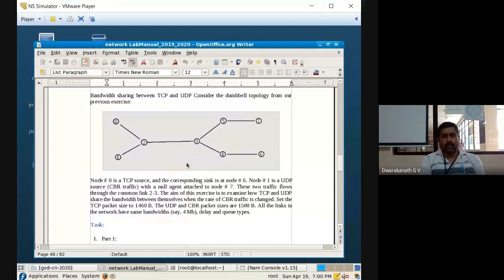They have given the description very clearly here: node 0 is a TCP source and the corresponding sink is at node 6, and node 1 is a UDP source with CBR traffic with a null agent attached to node 7. These two traffic flows go through the common link, which is the link 2 to 3. The aim of this exercise is to explain how TCP and UDP share the bandwidth between themselves when the rate of CBR traffic is changed.